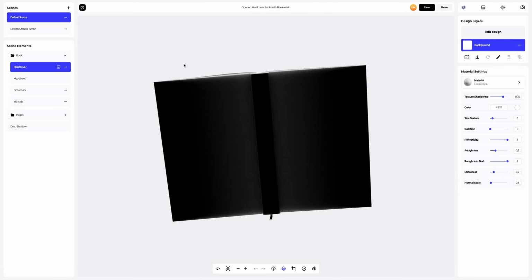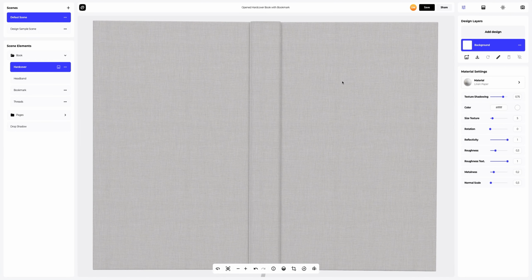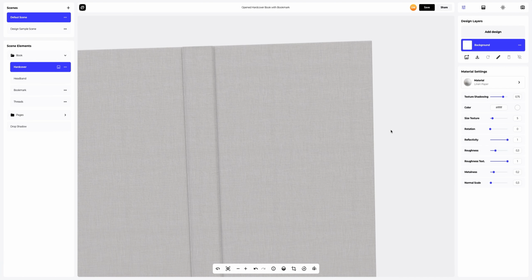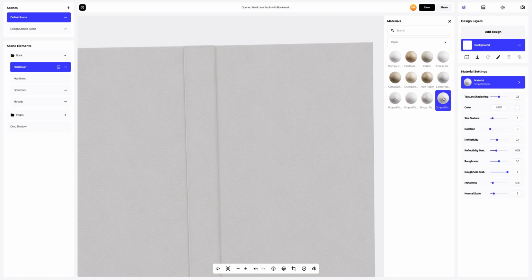Let's expand the model. The drop shadow is already enabled here. Let's disable it for more convenience. Great. Let's set up the material of the hardcover. This is a very good material, but you can change it in the materials gallery. For example, this one right here.